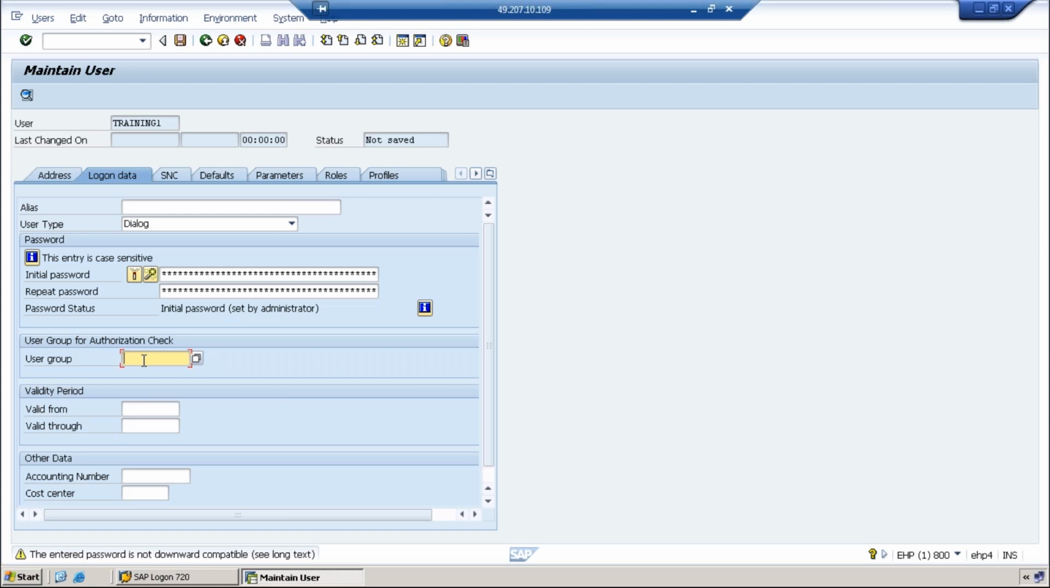If I create a group called, for example, this, it will not take the group. First you have to create it, then we'll assign it over here. So I'll show you how to create a group. The group means whenever you save a user, you save them in the group.